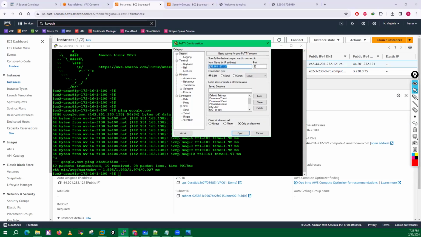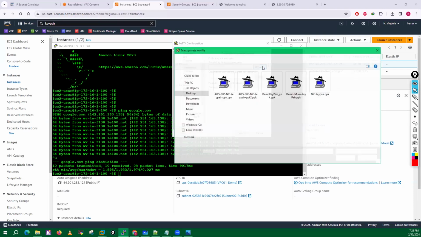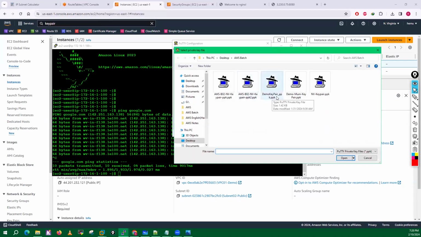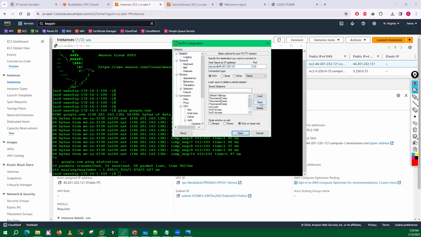So guys, for an Ubuntu machine, the username is ubuntu@public IP address. Go into SSH, authentication, credentials, and browse the private key. I will use this one, the demo key pair .ppk file. And guys, I will have a habit of always saving this.